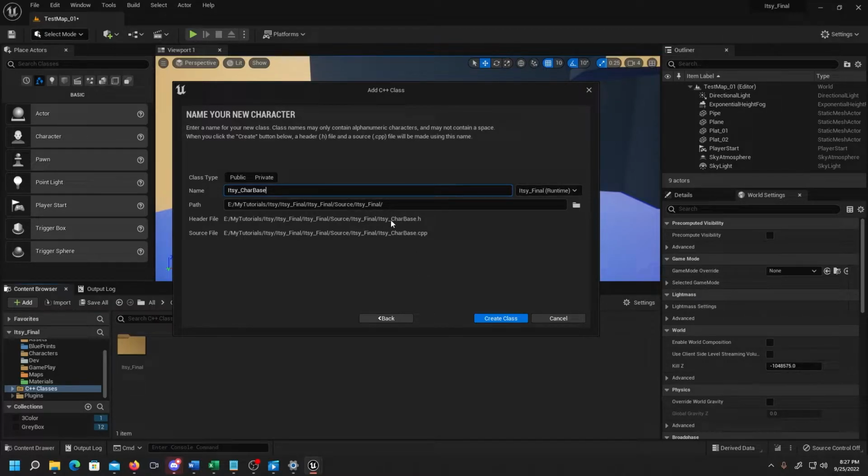And I'm leaving the Itsy underscore because it's basically my project name, underscore, and then whatever the class is. It's just the standard naming convention. It'll make it easier to tell which classes are from my work and which are from the engine itself.